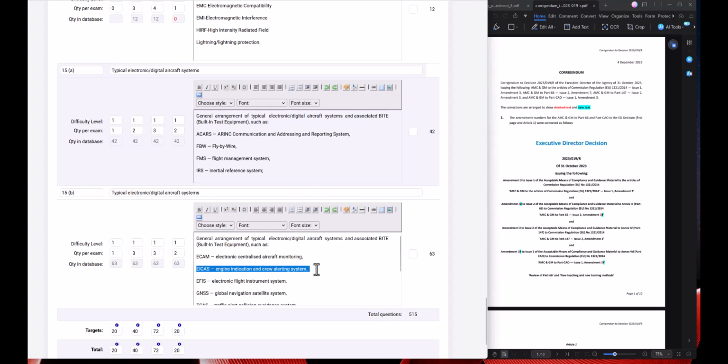Note also that there is some subject movement from subsection A to subsection B, for example ICAS, and considerable rewording and regrammaring of the syllabus content.